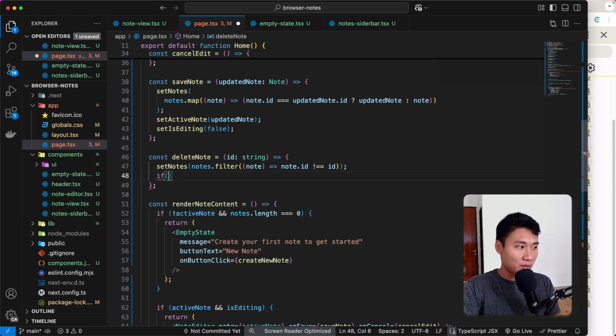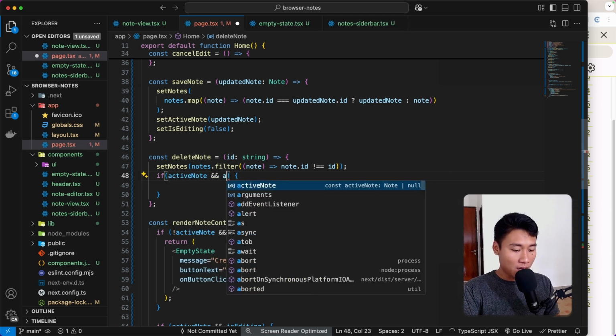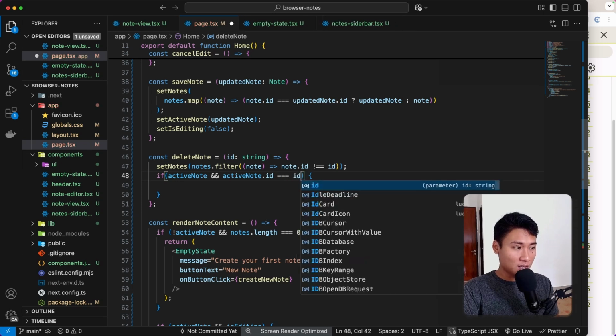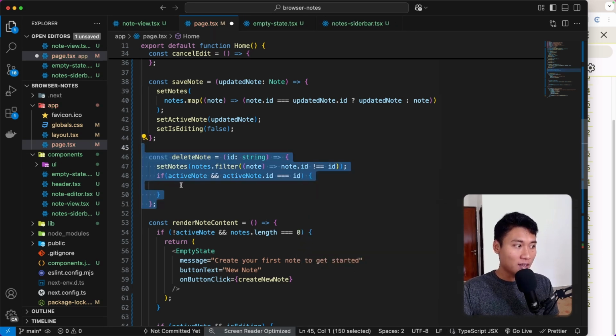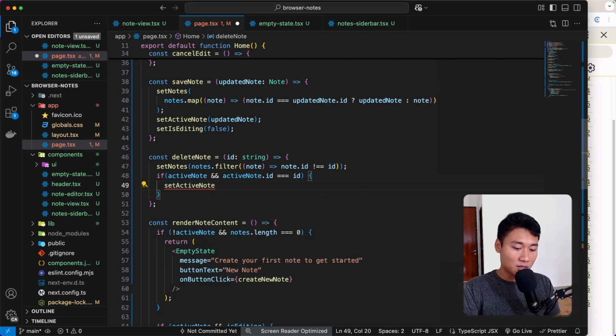First, I'm going to check, right, if we have an active node, and the activeNode.id is equal to the ID that I delete. Okay, so I'm going to remove that. So I'm going to say setActiveNode into null, just like this.